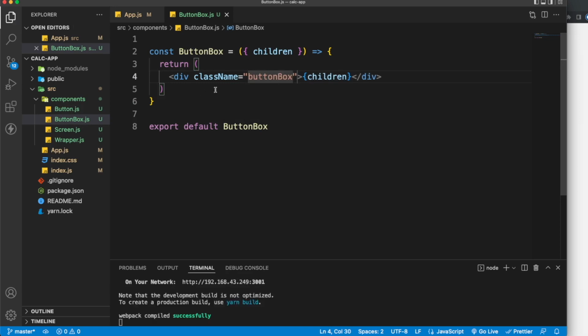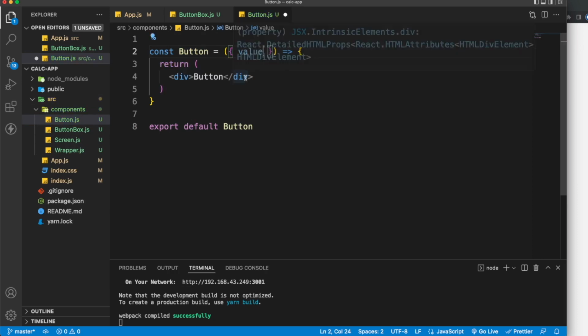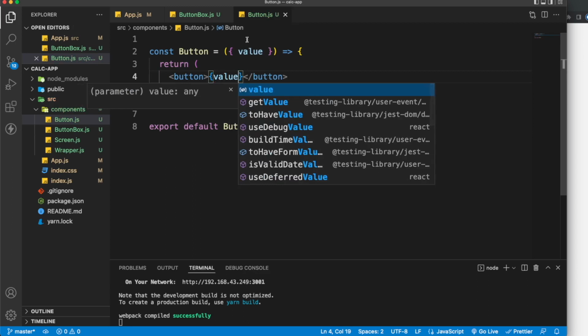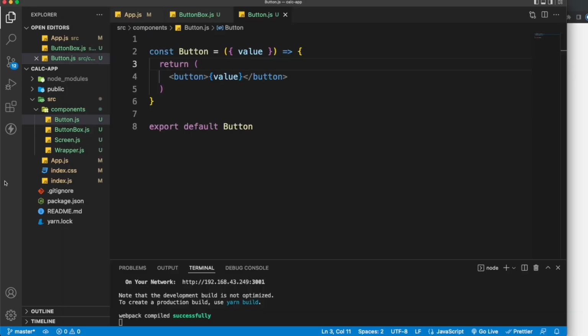Say children, and also in this div I'm going to add className set equals to, let's give a name, button box. Okay, and also let's go back to button, and I'm going to grab the value. Okay, because we send the value, right? You can say value, and in here instead of div I'm going to render just button. Okay, and also in here I'm going to put the value. So now if I save and let's take a look, this is what we have. Okay, we have C, plus, minus, percent, all these values. All right, nice. So now let's give a className in this button. So I'm going to say className set equals to button.